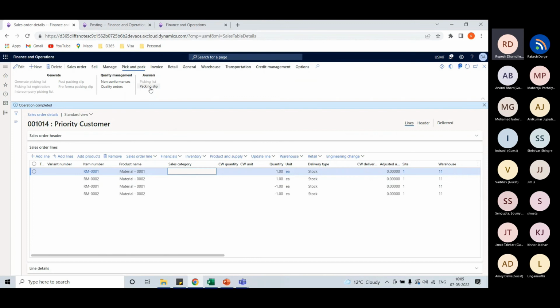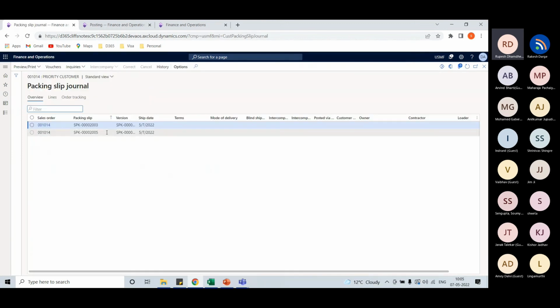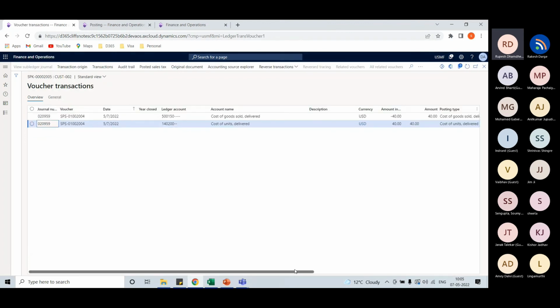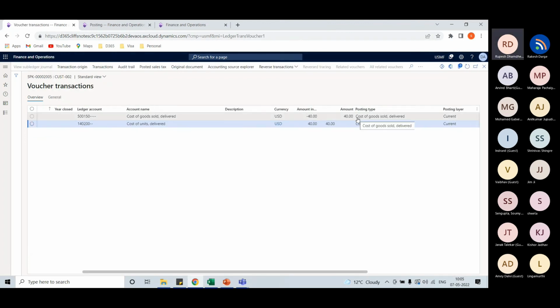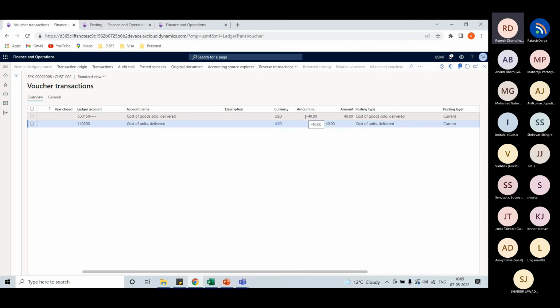So if you go to the packing slip, reversal of packing slip, you can see the vouchers here. When the material was delivered earlier, cost of goods sold was debited, but now we are posting the credit note, therefore these accounts are reversed. So cost of goods sold is now credited and the cost of unit delivered is debited over here. It just reverses whatever transaction was booked at the time of your delivery, for the credit note.